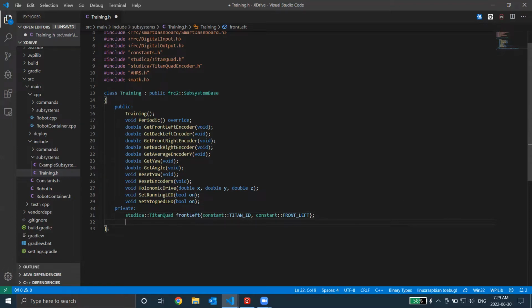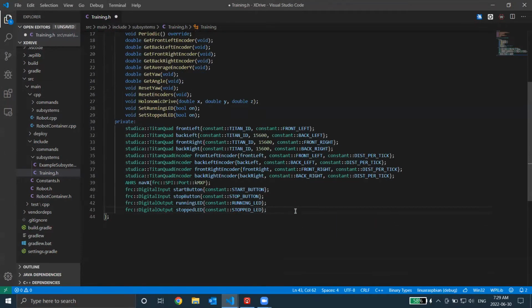I'm going to create the rest of the objects. If we look at the rest of the objects here, we have the motors. Check this out, because we're just going to use the default frequency. Then I also created the encoders.